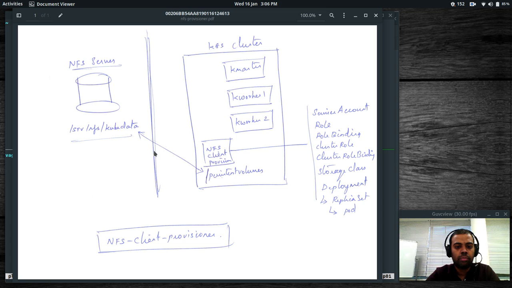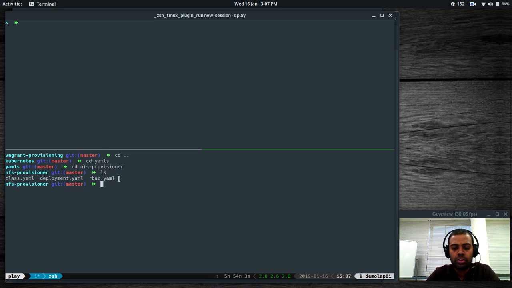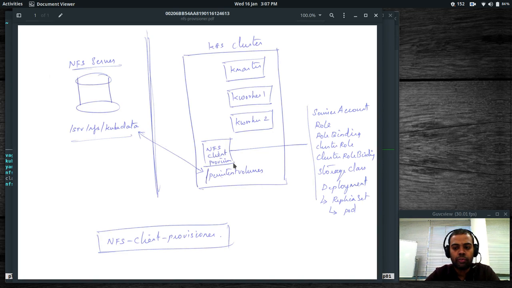So now we need to deploy this NFS client provisioner pod. Okay, so in my Kubernetes repository, if I go one directory above and then cd yamls, cd nfs-provisioner, I've got three YAML files. The rbac.yaml file is to create the service account and the role binding, cluster role binding, role and cluster role. class.yaml is to create the storage class, and deployment.yaml is to create the actual deployment for this pod.